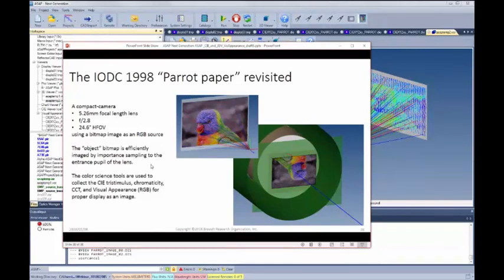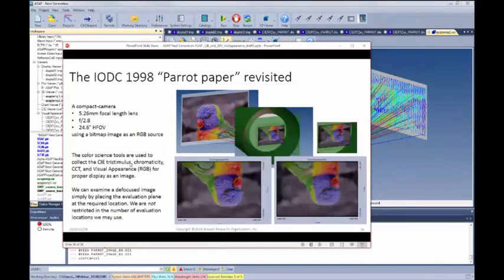The object bitmap is effectively imaged using importance sampling, which is a great tool for stray light and other kinds of analysis, but in this case, for something completely different. And the color science tools that we use collect the tri-stimulus, chromaticity, color temperature, and visual appearance data for display.